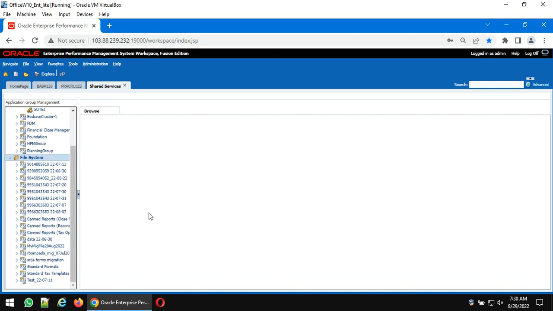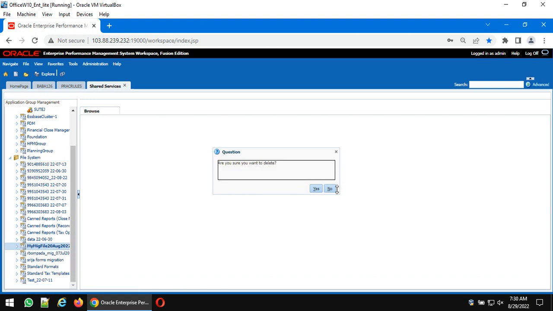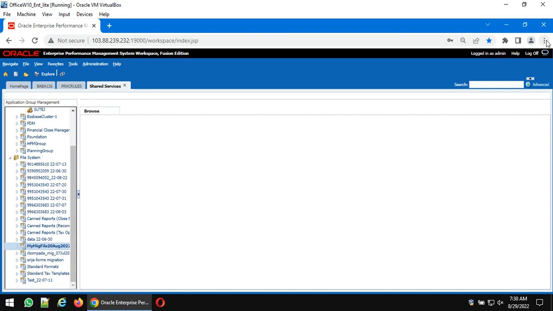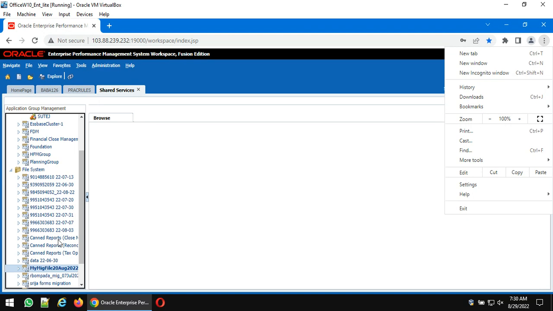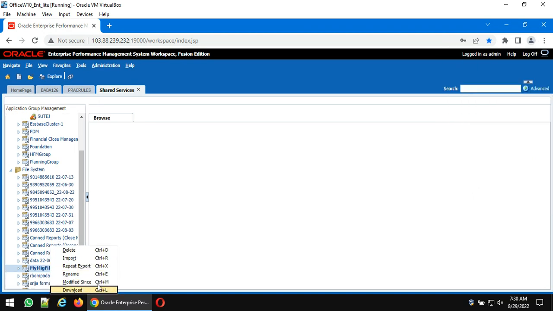Expand file system and right click on the file. Right click on the file and download. Expand file system, right click on the file and download. Next point. Upload the file into the target system.